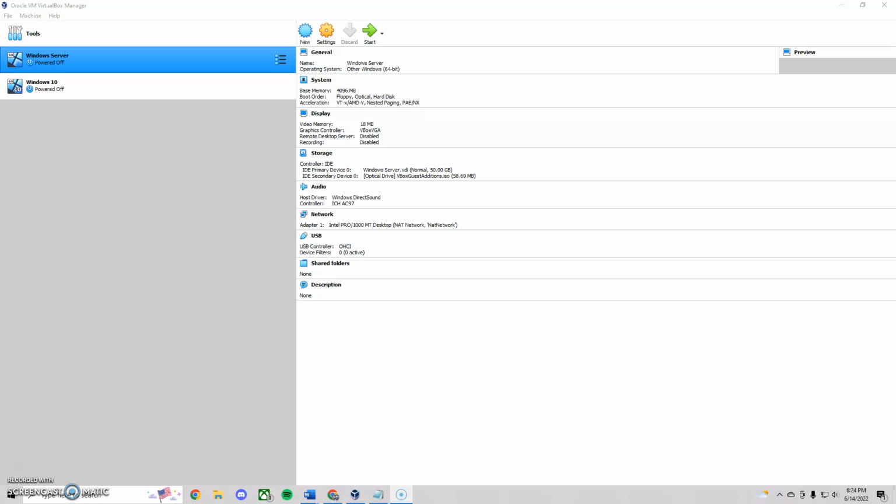number 1. So in this project I installed Oracle VM VirtualBox Manager, and then I downloaded a Windows Server and a Windows 10 server off of the website that was provided through Hack.